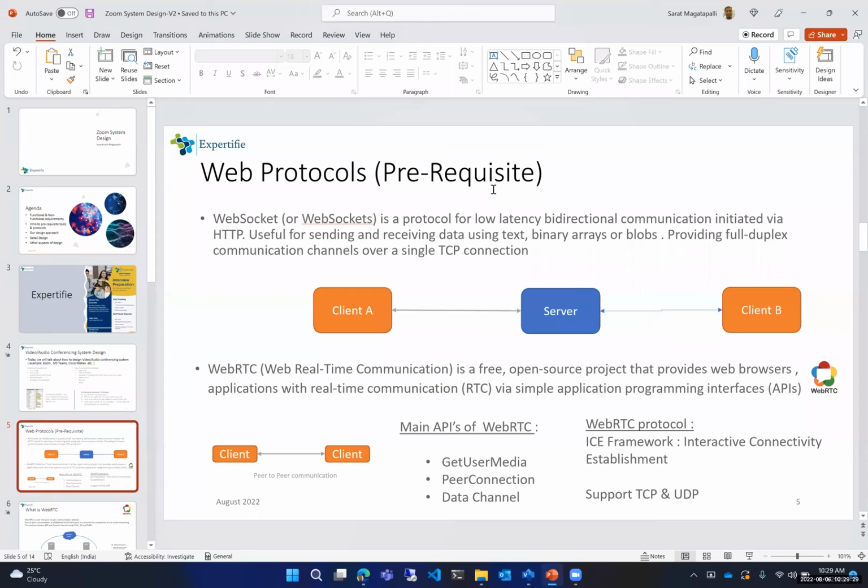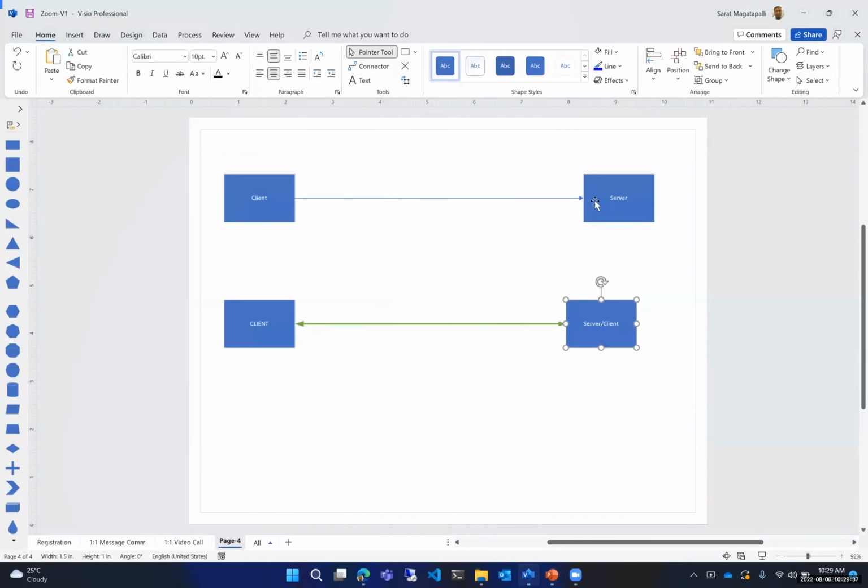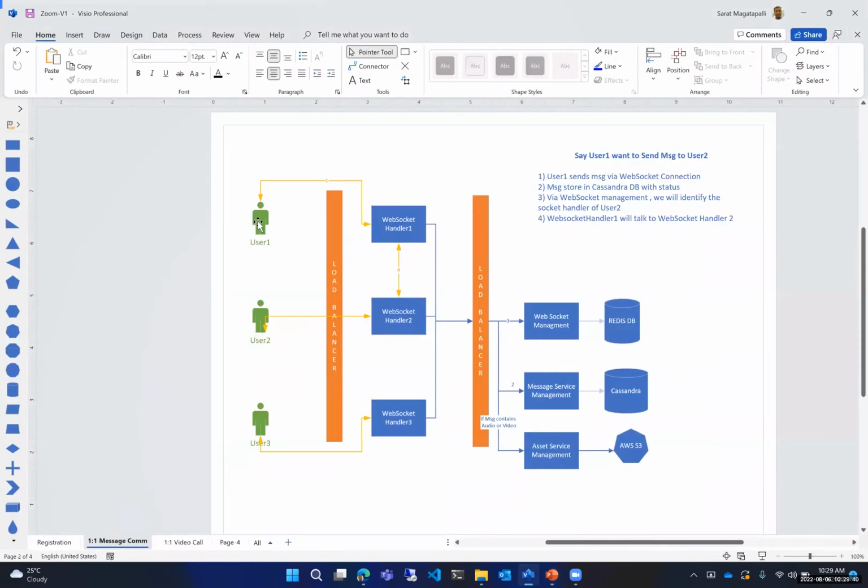If not, maybe I can go in detail also how the WebSockets work. Maybe I'll take one of the examples here. Let's say user one wants to send a message to user two. Let's say this is a WhatsApp kind of application or some kind of messaging application. So user one wants to talk to user two. So what happens is this user one will be connected to some WebSocket handler to establish a bidirectional communication.